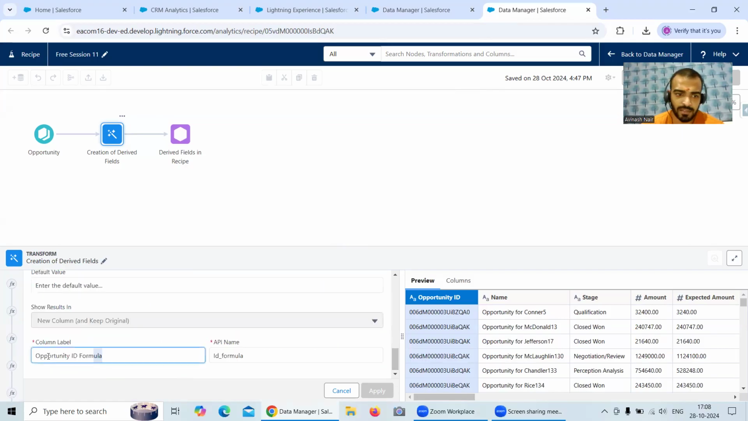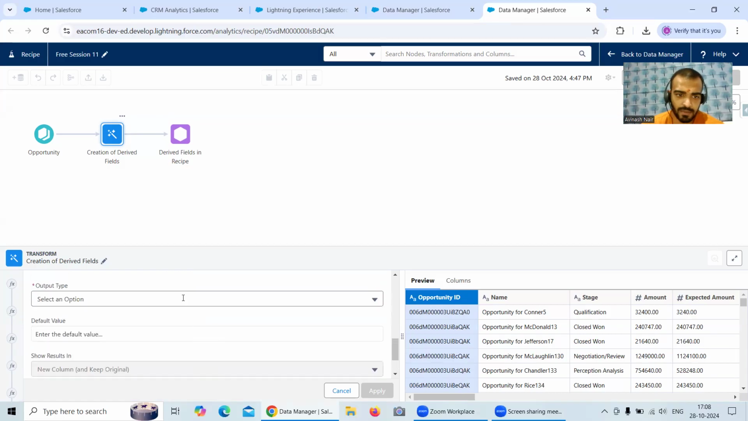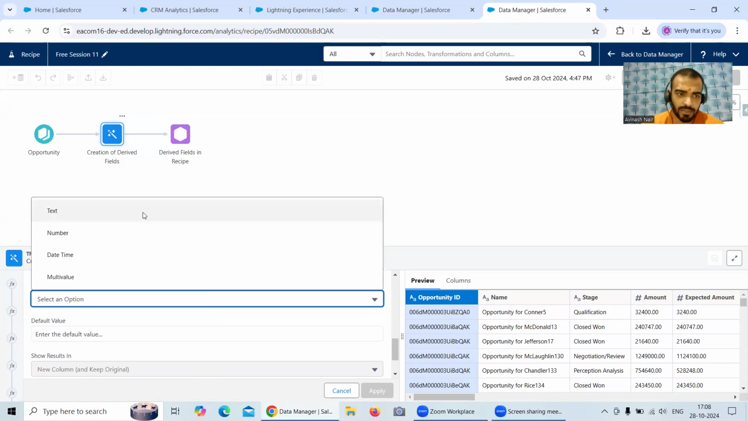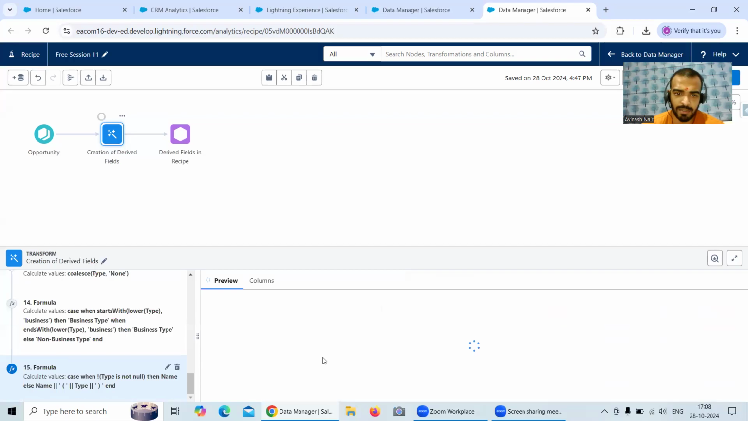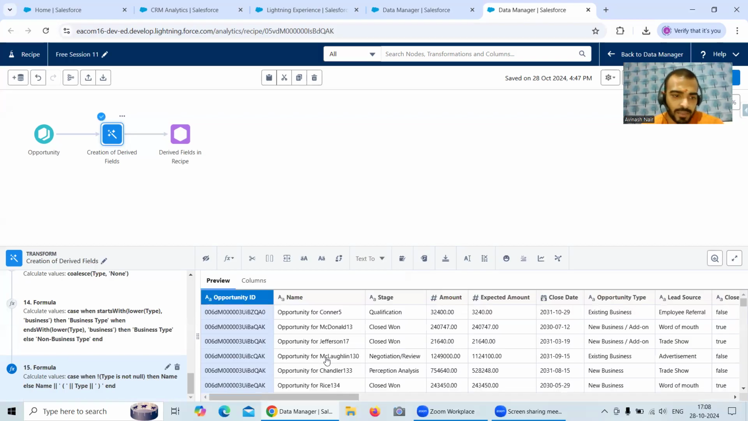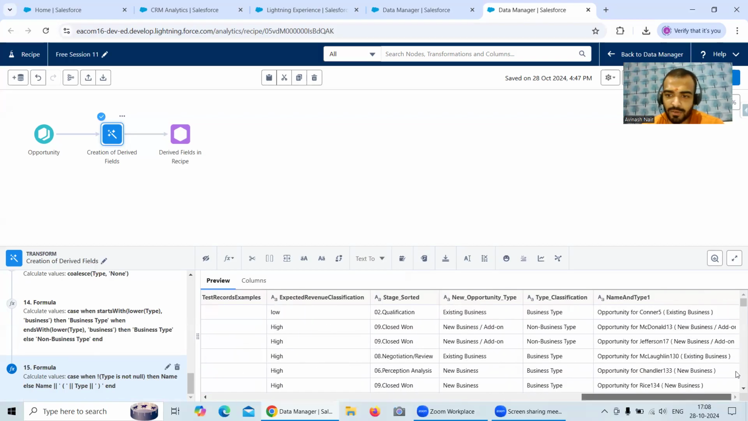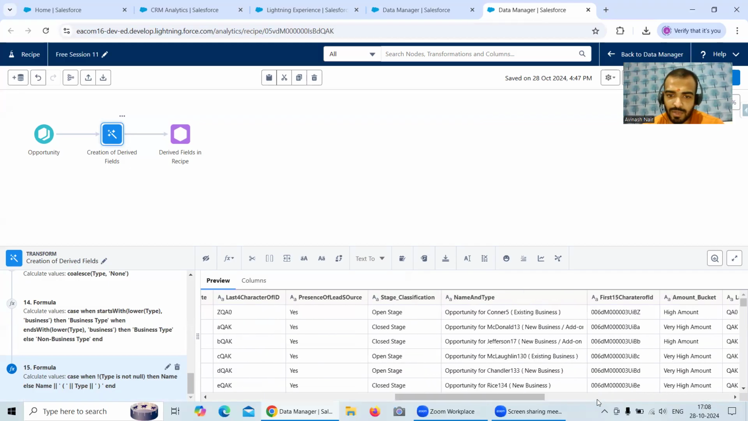And here I'm giving this part. Output type will be text. Let me click on apply. Oh, amazing. I think this has worked out. So this is another way of writing name and type.